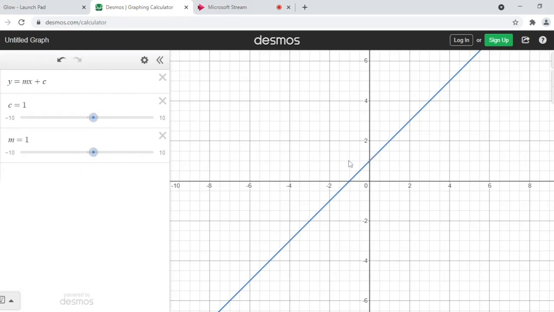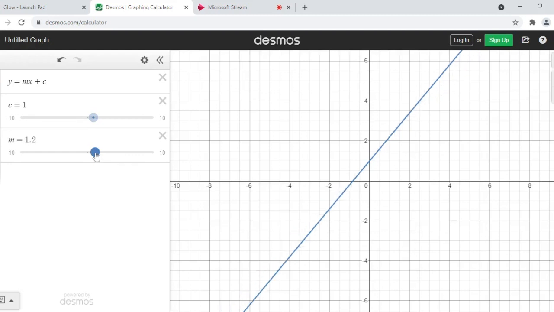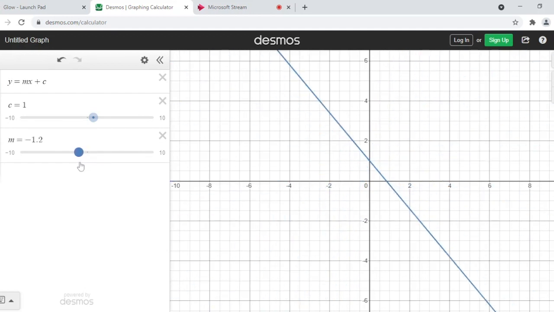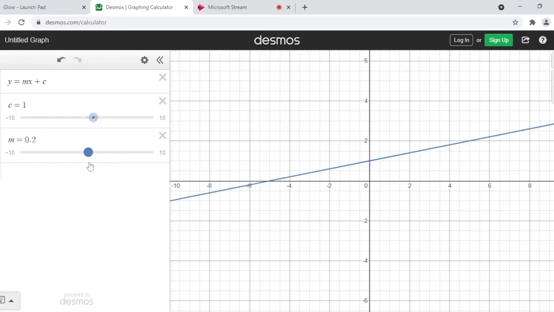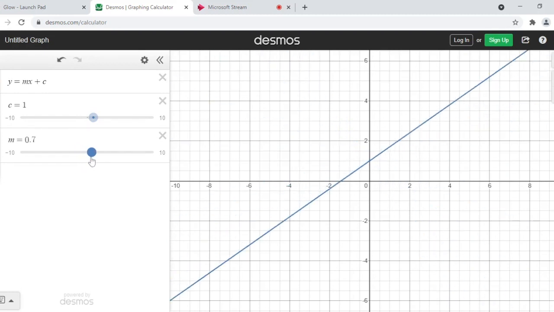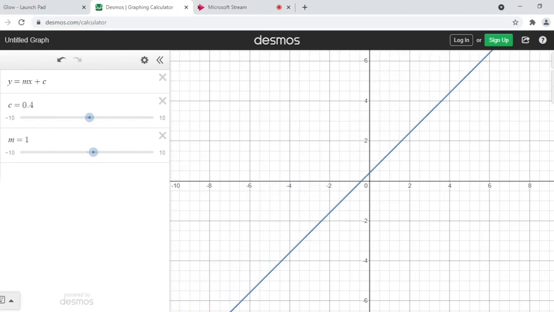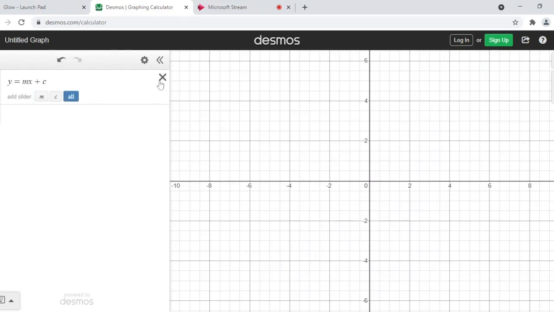What I can do is say, okay, let's investigate what happens as we change the value of m, as we change the gradient there. And we can see the line getting steeper and steeper. And we can also look at what happens when the gradient becomes negative. And the same for the y-intercept. We can vary that and observe the change that happens in the graph. So that can be really, really useful, particularly for looking at transformations of graphs.